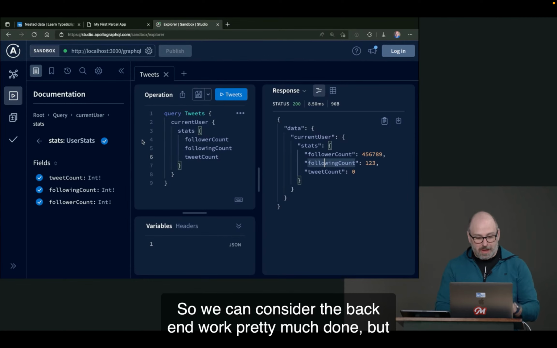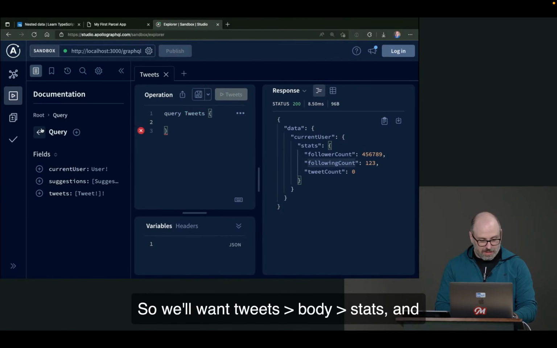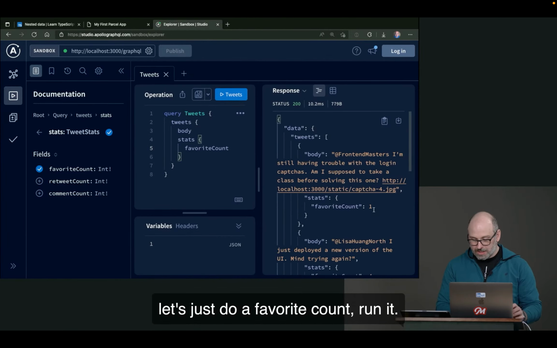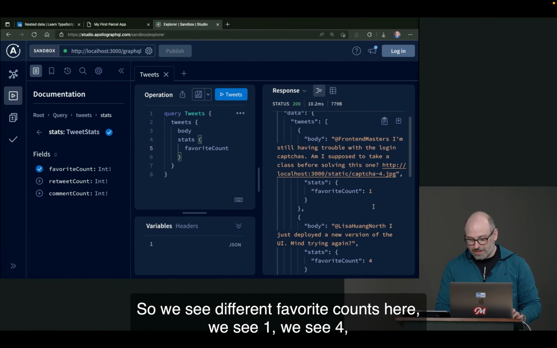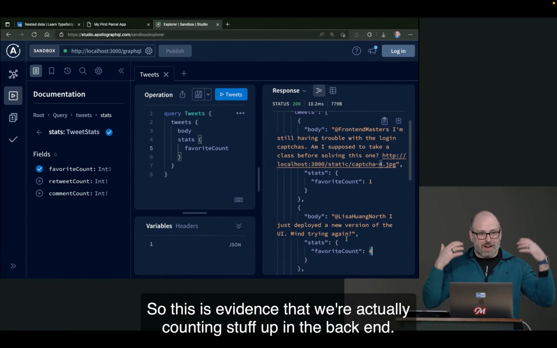So we can consider the back-end work pretty much done. But let's talk about the tweet stats here. So we'll want tweets, body, stats, and let's just do favorite count. Run it. So we see different favorite counts here. We see 1, we see 4, and here is the body coming through. So this is evidence that we're actually counting stuff up in the back end.